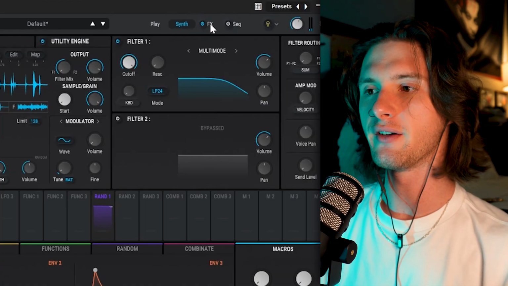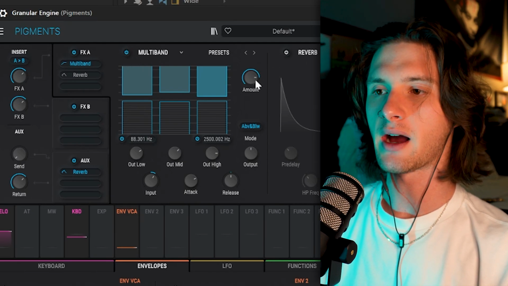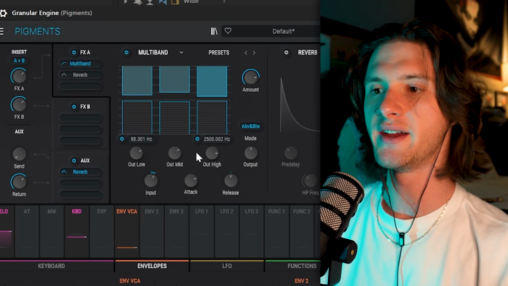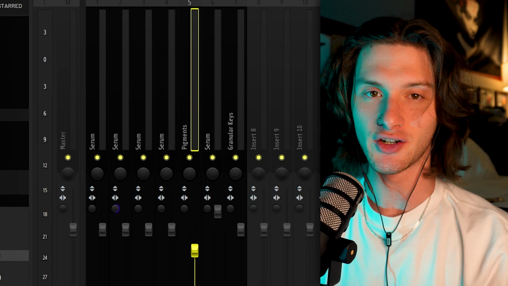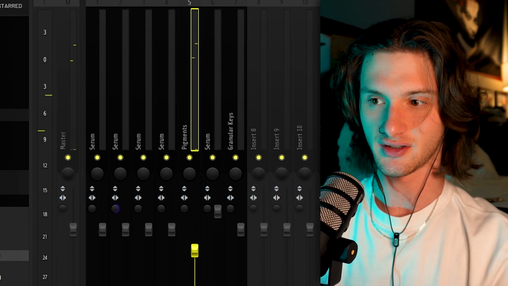From there, you're going to go over to the effects section, and the only thing you'll really need is multiband compression. So I just have the amount right around 3 o'clock, and I just boost the mids and the highs by a bit. Now, you're going to find that your grains sound something like this. Just sounds like random Foley samples. But we're going to fix this and make it sound super glitchy with some post-processing.